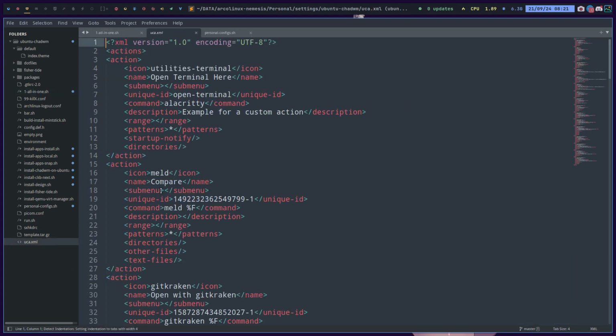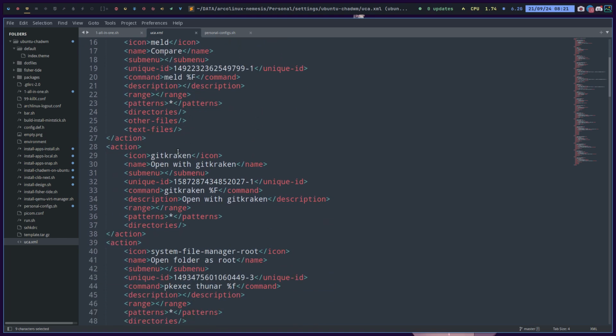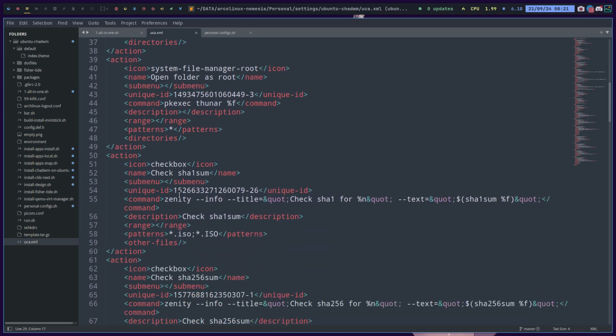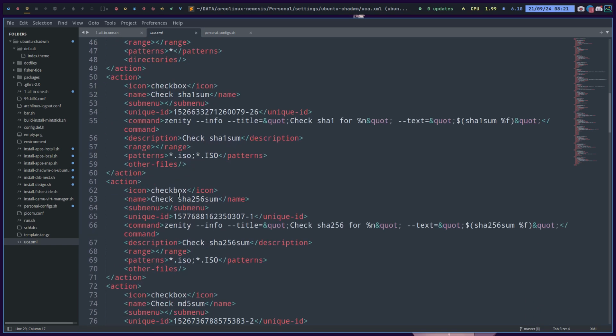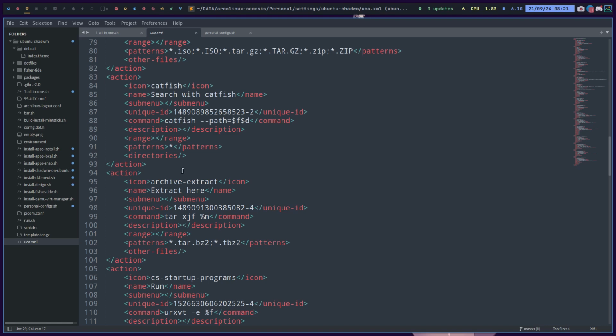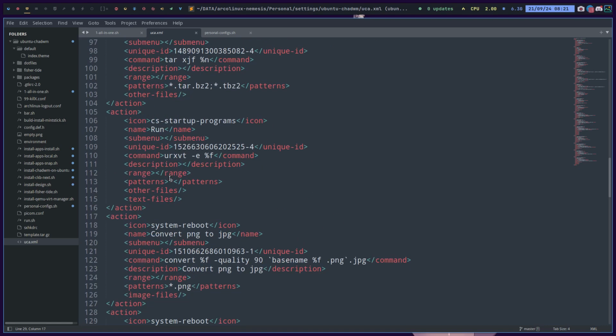The right mouse click in Thunar opens the terminal here. It has to be Alacritty. Meld is there. Git Kraken, git ahead does not exist, git fine does not exist. I went to Git Kraken, so that's now opening my GitHubs. Thunar, open it up as root, nothing changed here. Checksums, didn't test it, just the same thing. Catfish is working, extract here is working.